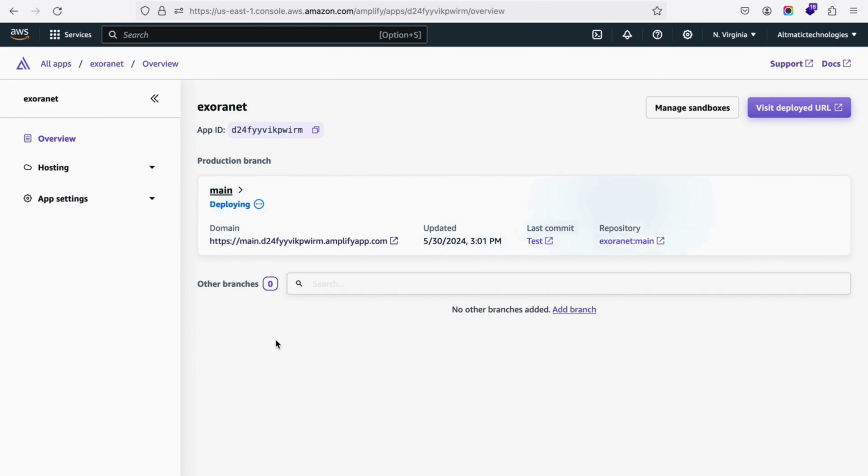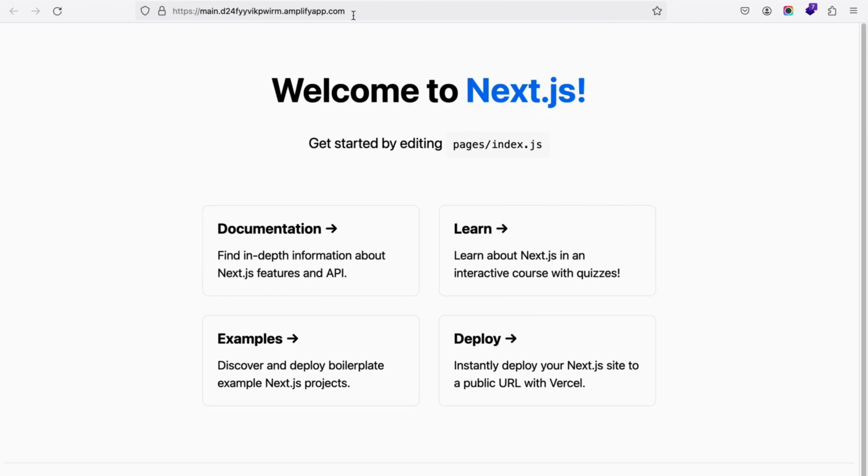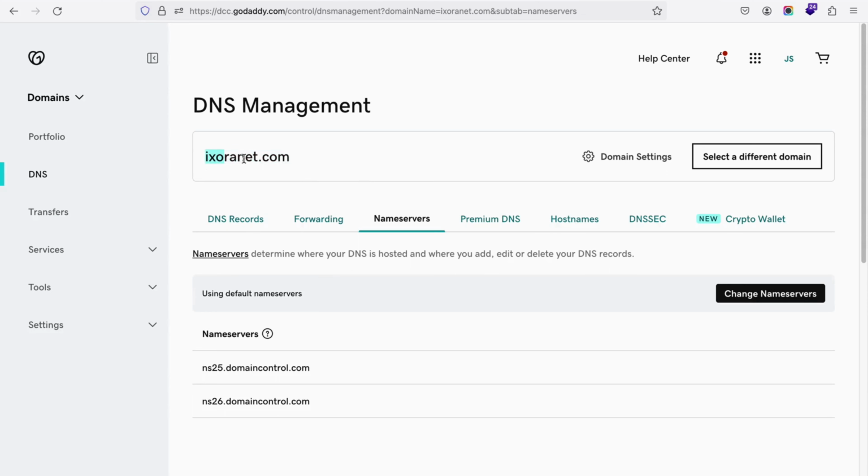When my code is posted into the repository, AWS Amplify is taking care of it, getting the latest code from there, and auto deploying the code on the website on AWS. So after some time this will be updated. Till now it's working, as my website is loading on this URL, but I do not want to use this URL for my website, as I have my domain Exoranet, so I can use this one, right?